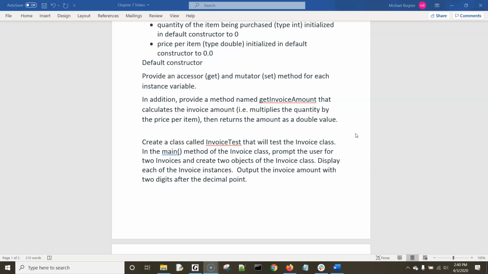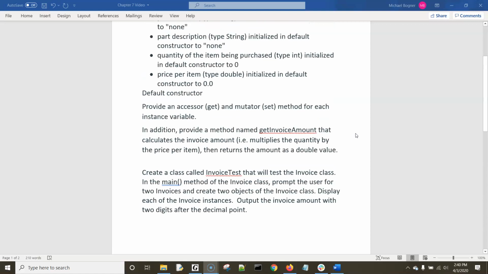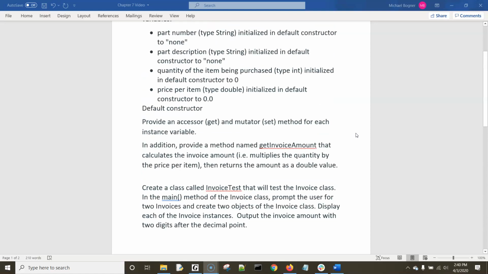So when we create that invoice test, we're going to prompt the user for the values for the four instance variables, the part number, part description, quantity, and price per item. So I've already gone ahead and created each class. So what we're going to do next is we're going to walk through each one of the classes.